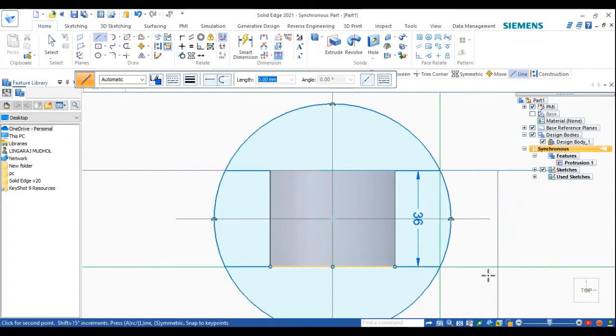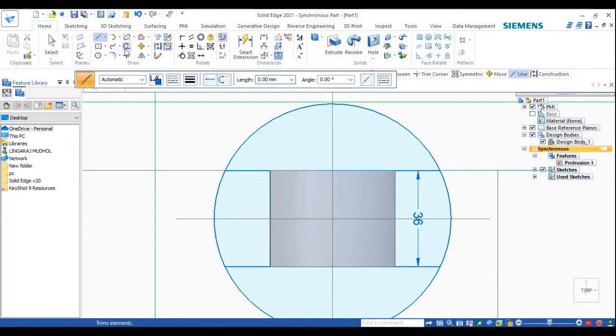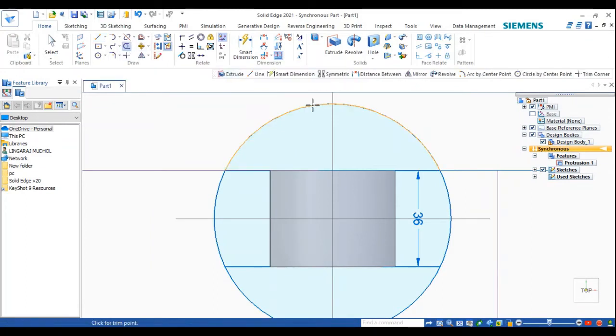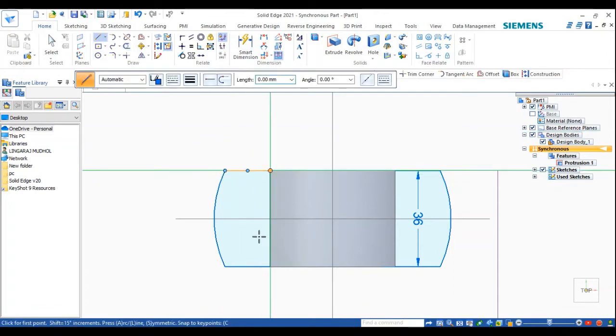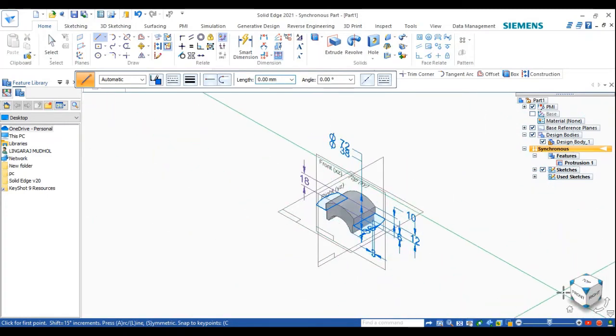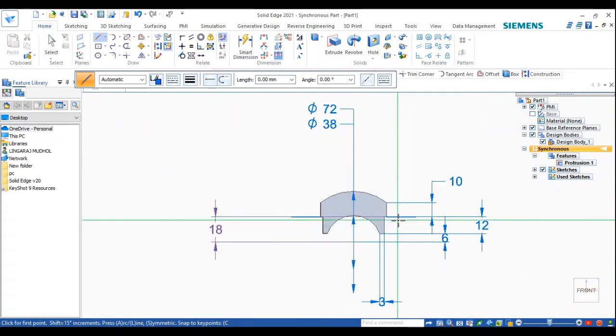Do it on the other side. Okay, now trim the unwanted portions. Make sure that you close this area. Okay, come back, return to the home.